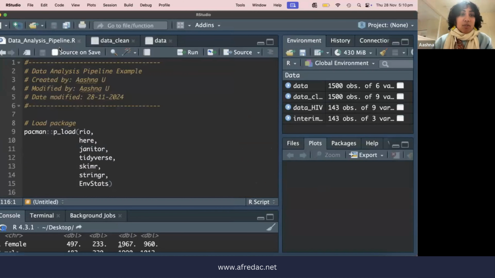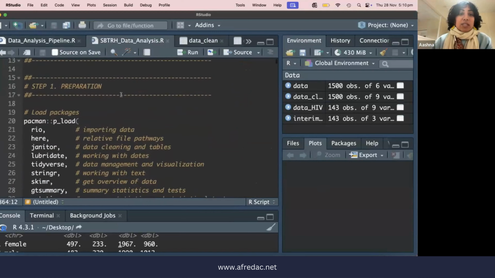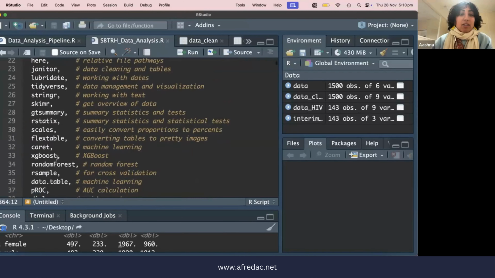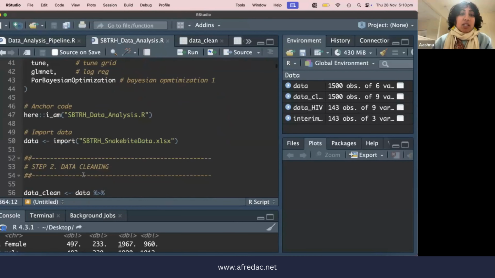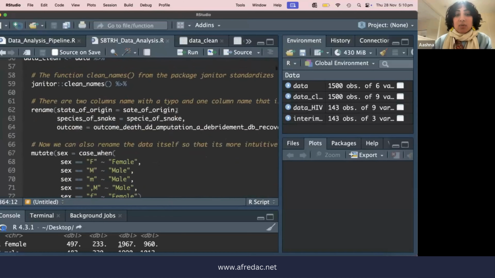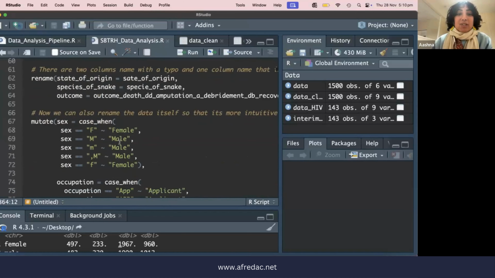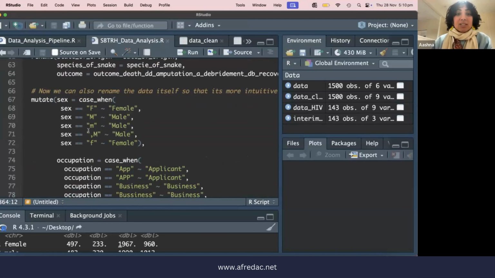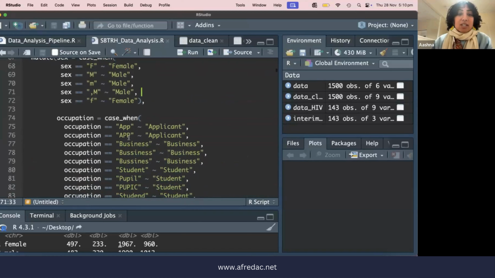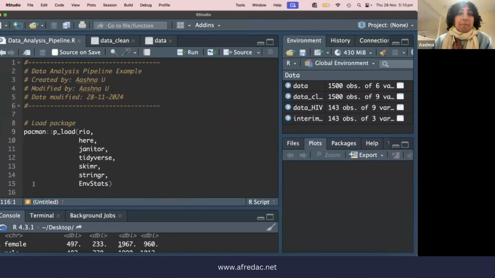Like if I open up a recent analysis, you can see it follows the exact same thing, where I load my packages, I anchor code, I import data, then I clean data, rename columns. And you can see here, this data set is a real data set. So it's got messier data, and there's quite a few things that we've had to fix in it. But this shows you real world data cleaning and what it typically looks like.